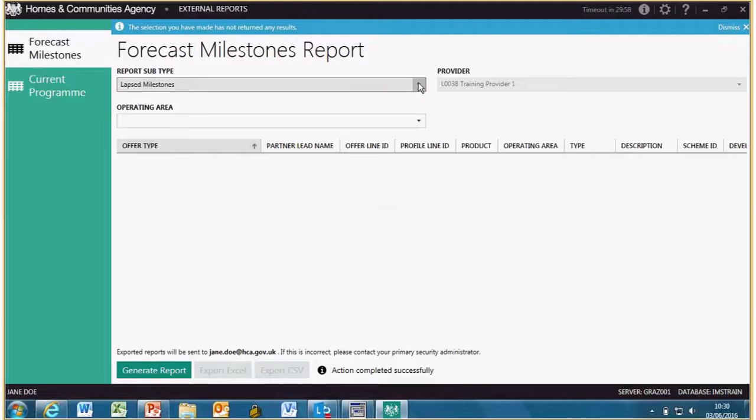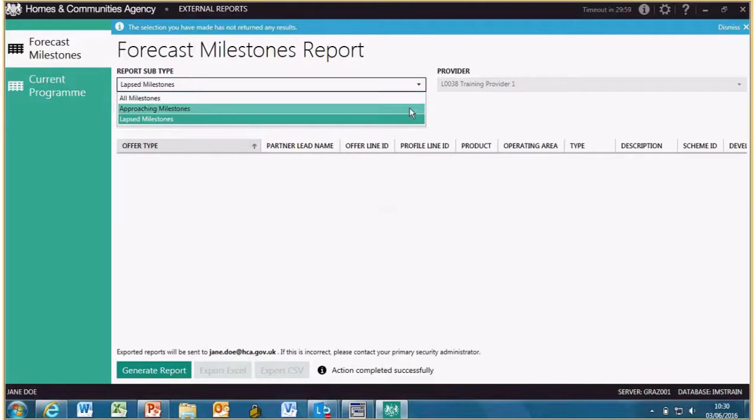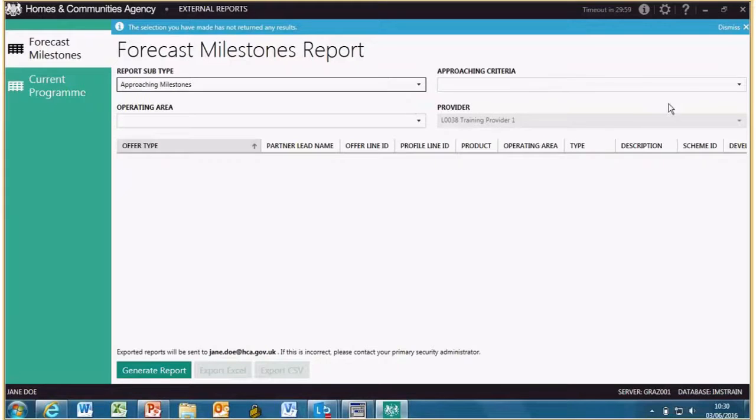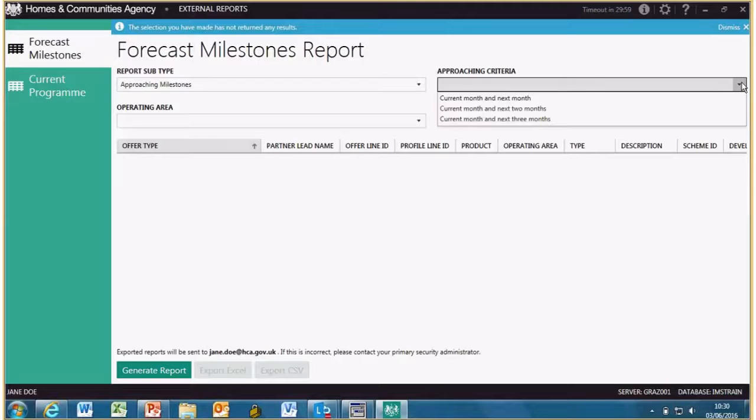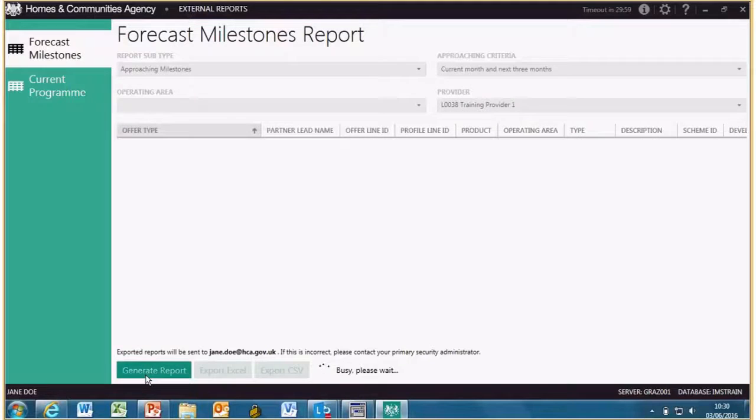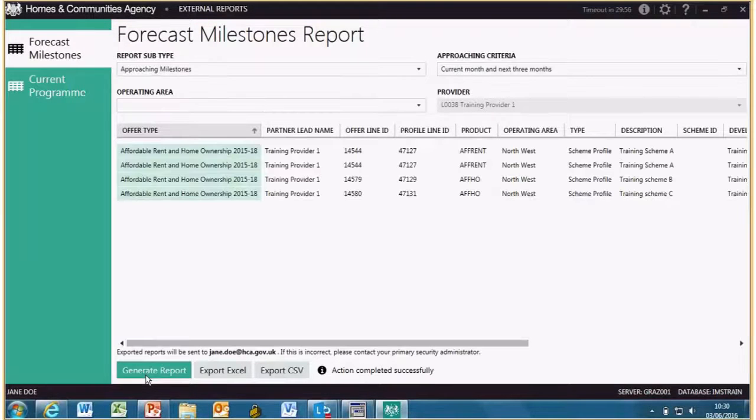Let me just look at the other option, which is approaching milestones. This time we have an option of approaching criteria. I can choose the current and next month, current and next 2, or current and next 3. Let me choose current and next 3 because that might be particularly useful for a quarterly review. So click on that and generate the report. Then I would only get those milestones that are due within the next 3 months. And as you can see, this is a shorter list.